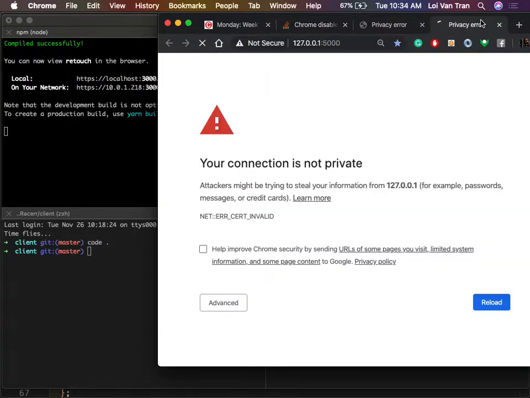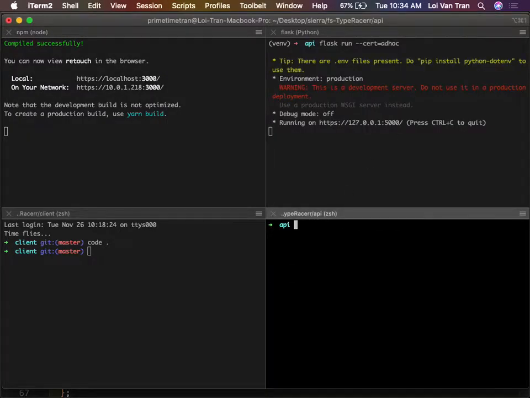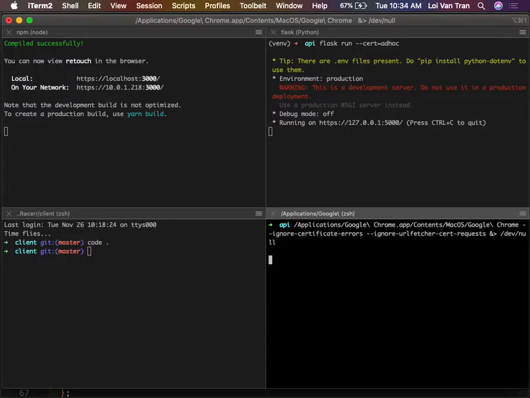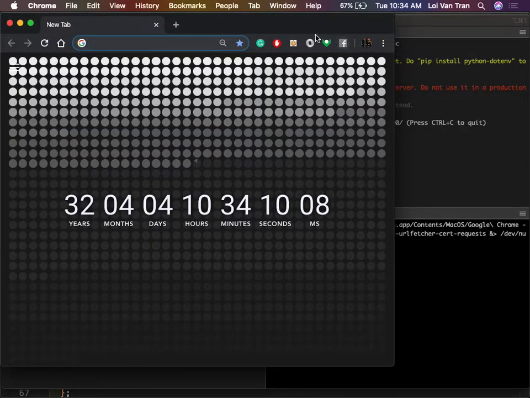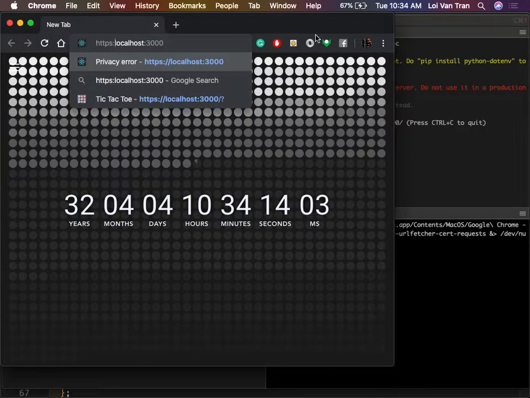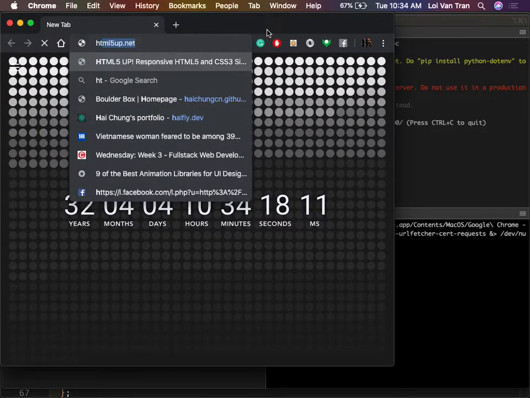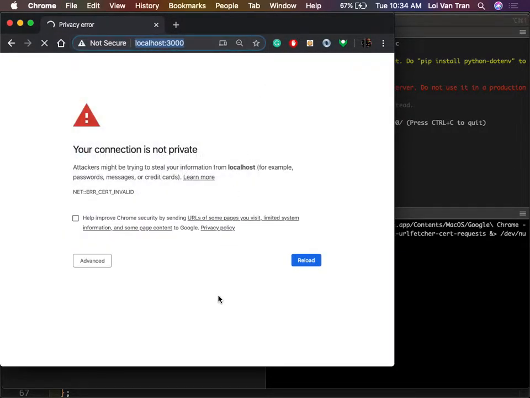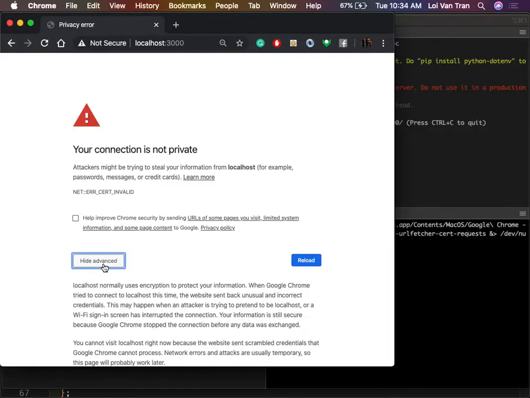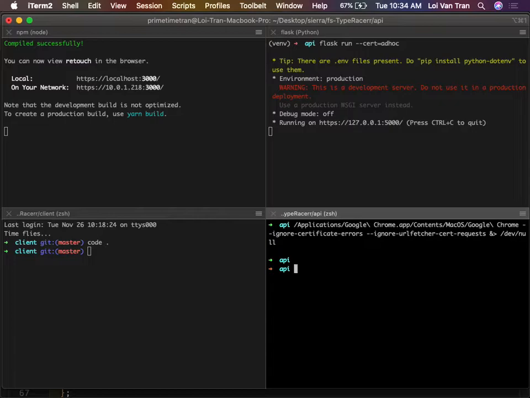Now I'm gonna close everything. And the reason why I need to close this is because I need to open up Chrome in a special way. Okay, we're gonna run this command. We're gonna open up Chrome, and basically this is going to allow us to make unauthenticated requests to our local host. Now you guys see that when I go to HTTPS, hold on, now it's not working still. I want to see a special thing on the Chrome.